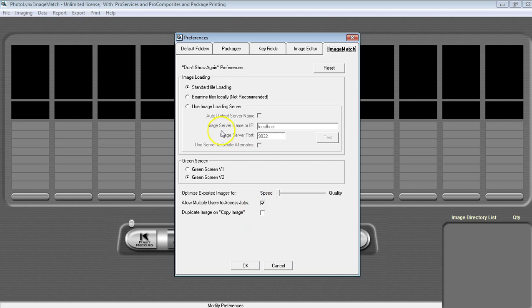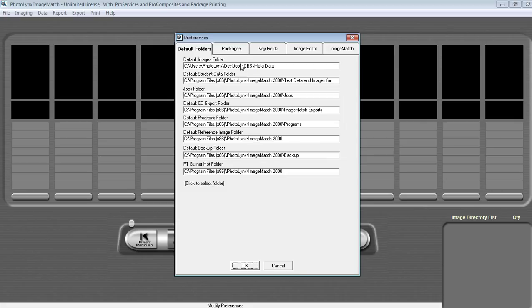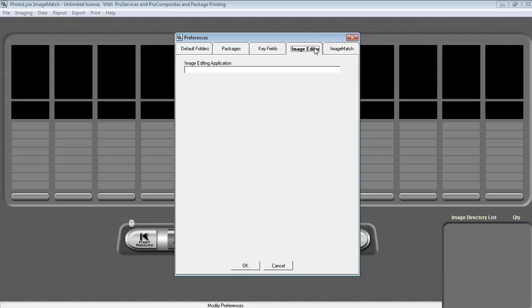Under the image loading, leave standard file loading selected. Under green screen, select green screen version 2. Make sure you have a check mark next to allow multiple users to access jobs, and put a check mark next to duplicate image on copy image. Press OK once you're done. Once your ImageMatch tab is selected, we are now going to move on to our Image Editor tab.